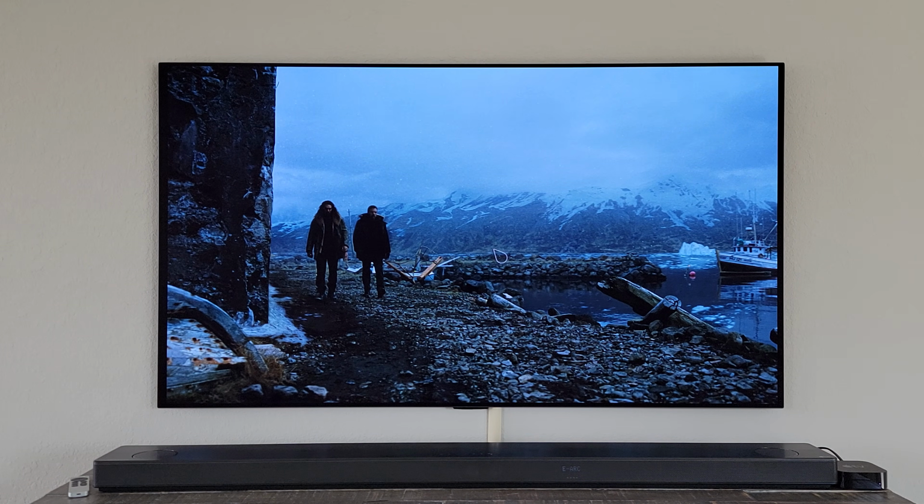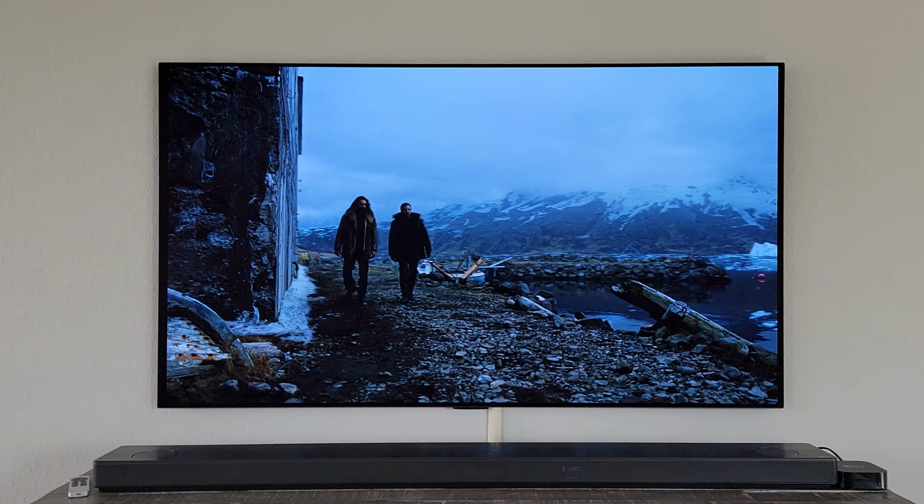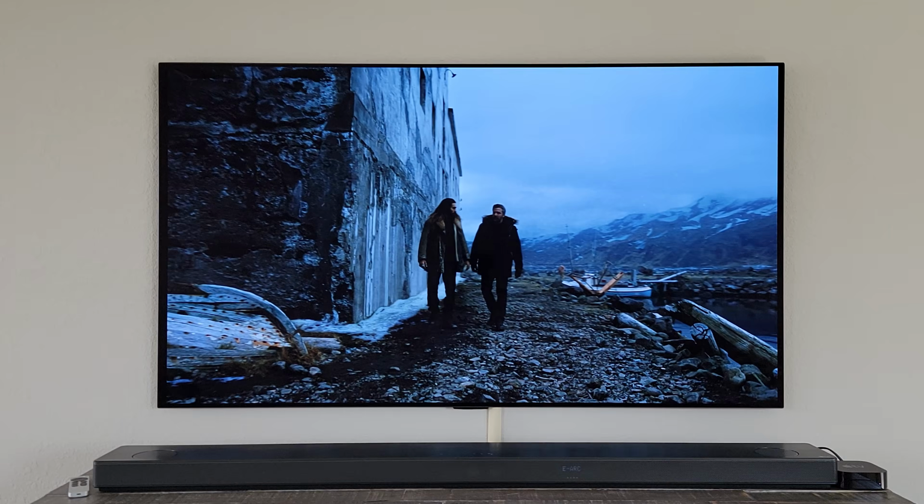So when you do the 4-way zoom, this is what happens. So this is another amazing tip and trick that you can use to watch your movies.